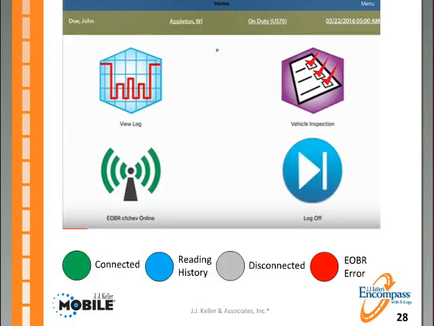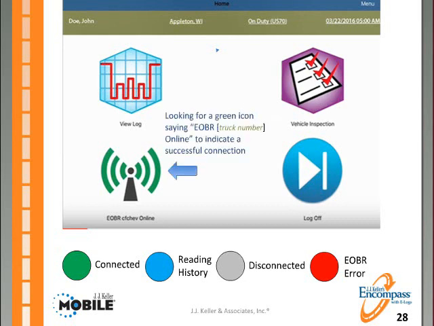Now let's take a moment to talk about that EOBR connection status. Now a green icon showing the truck number they're in and a status of online. This is going to indicate a proper pairing of devices. Now a blue icon is going to indicate that the EOBR is reading history. This is okay, and it should switch to green when it's done. Typically, it only takes a few minutes, and it'll be done before your driver even finishes their pre-trip inspection.